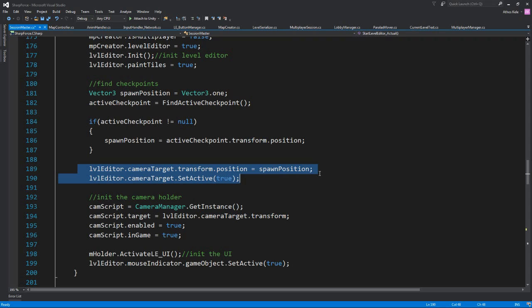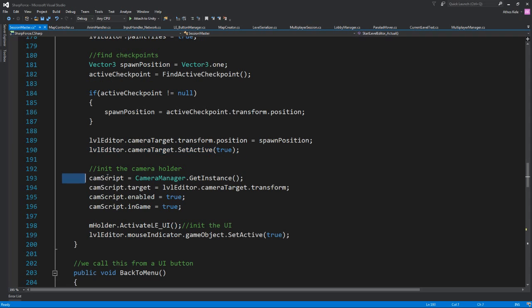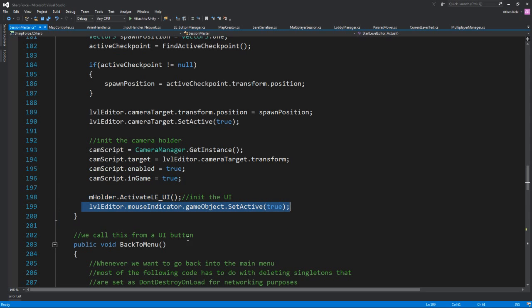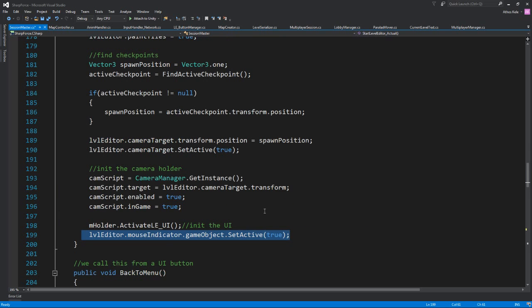We initialize, basically we set the level editor camera target to be at the spawn position, and we also set the camera target to active. We initialize the camera holder, the target, okay, camera script if it's enabled. We enable it, and we say that in-game camera script in-game is true. If the camera manager has in-game true, that means it can follow around the target. Okay, and we open on the menu holder our level editor UIs, and we also open finally the mouse indicator for the game object.